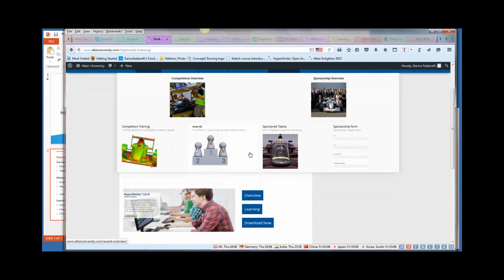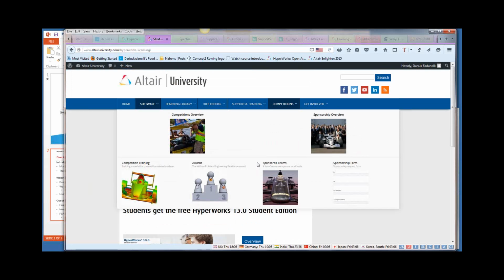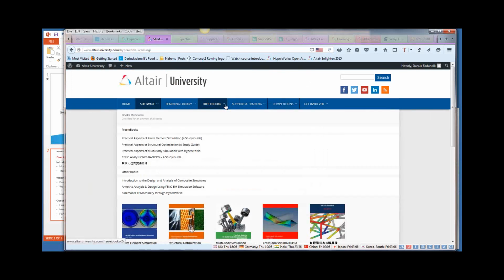So those are the main parts of our Altair University. We also have some very nice free books on here that cover some of the main aspects, a lot of the tools that we have available. These are all PDFs. You just click on them, fill out your information, and you'll be emailed a link to download these books. There's Practical Aspects of Finite Element Analysis, one about structural optimization, multibody dynamics, a Radioss one, and some other books too with FEKO and so forth. So some really good books. They're free, so I would say take advantage of it. If anything, it'll just enhance your understanding of those topics, even if you are familiar with them.